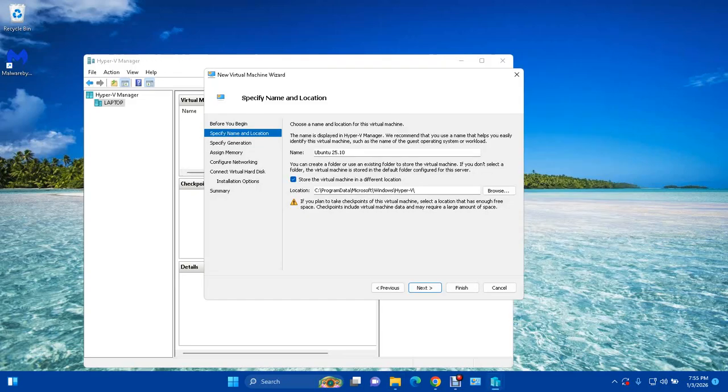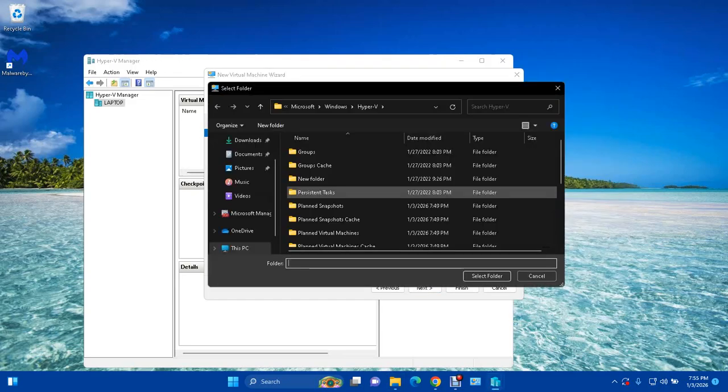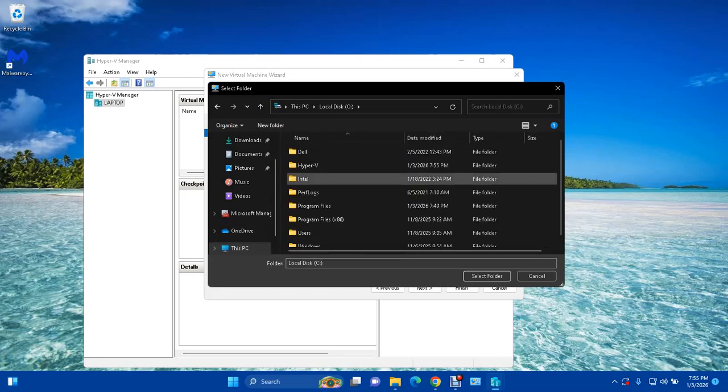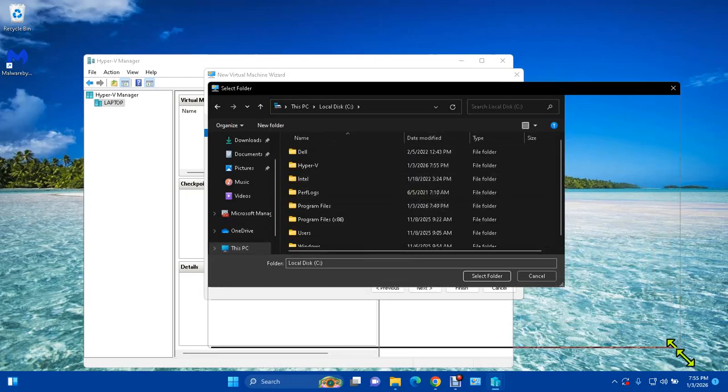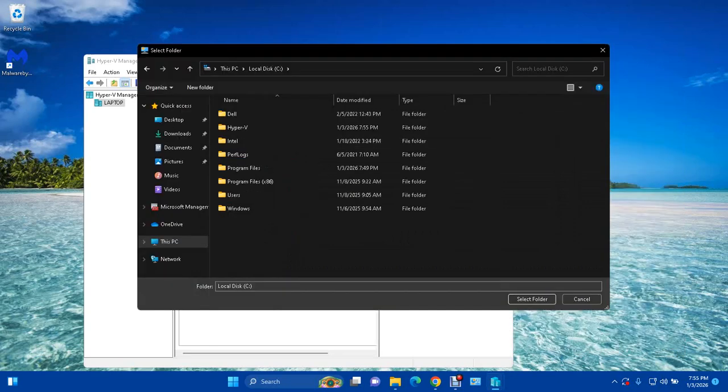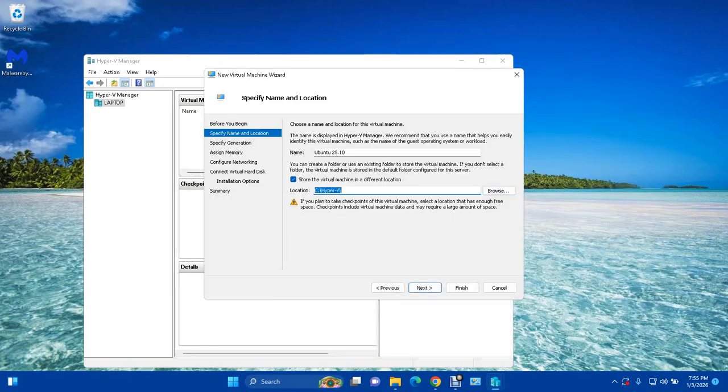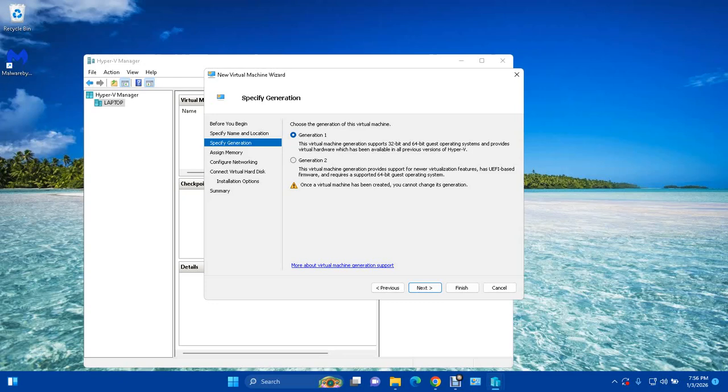Then I'm going to go back to the wizard, and I'm going to specify that folder. Make this a little bigger here. Hyper-V. Select that folder. Hit Next. And the reason for this is that it just makes it really easy to manage your virtual machine files and your virtual hard disks. And we need to do a Generation 2 UEFI based firmware.